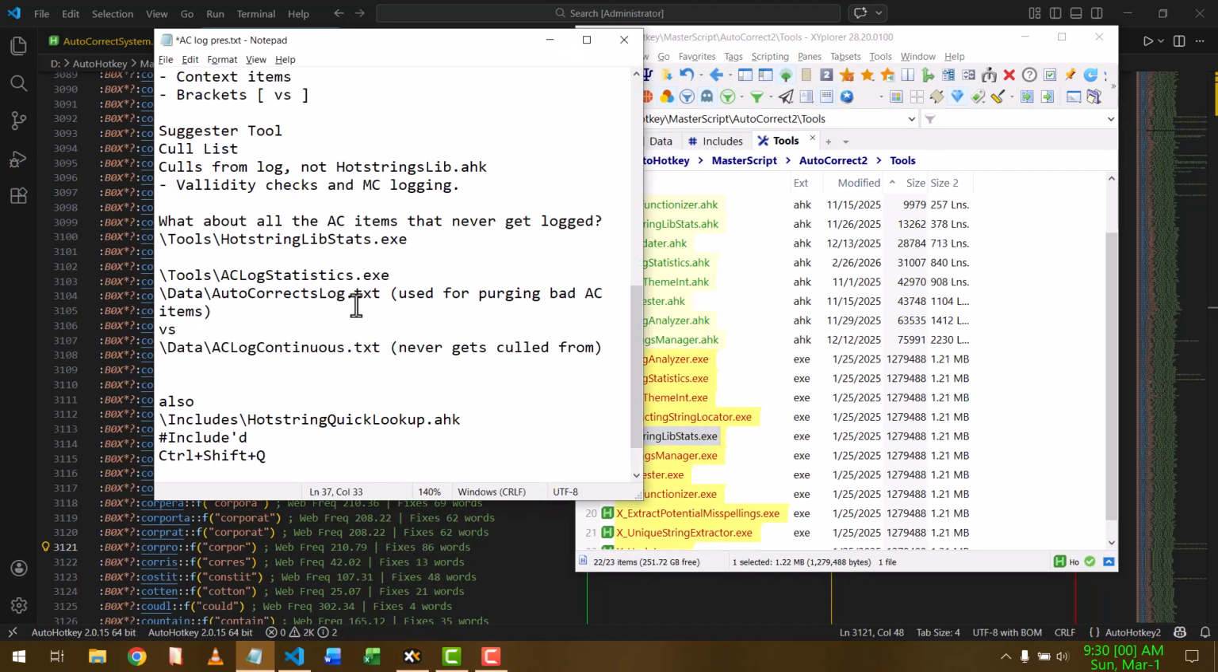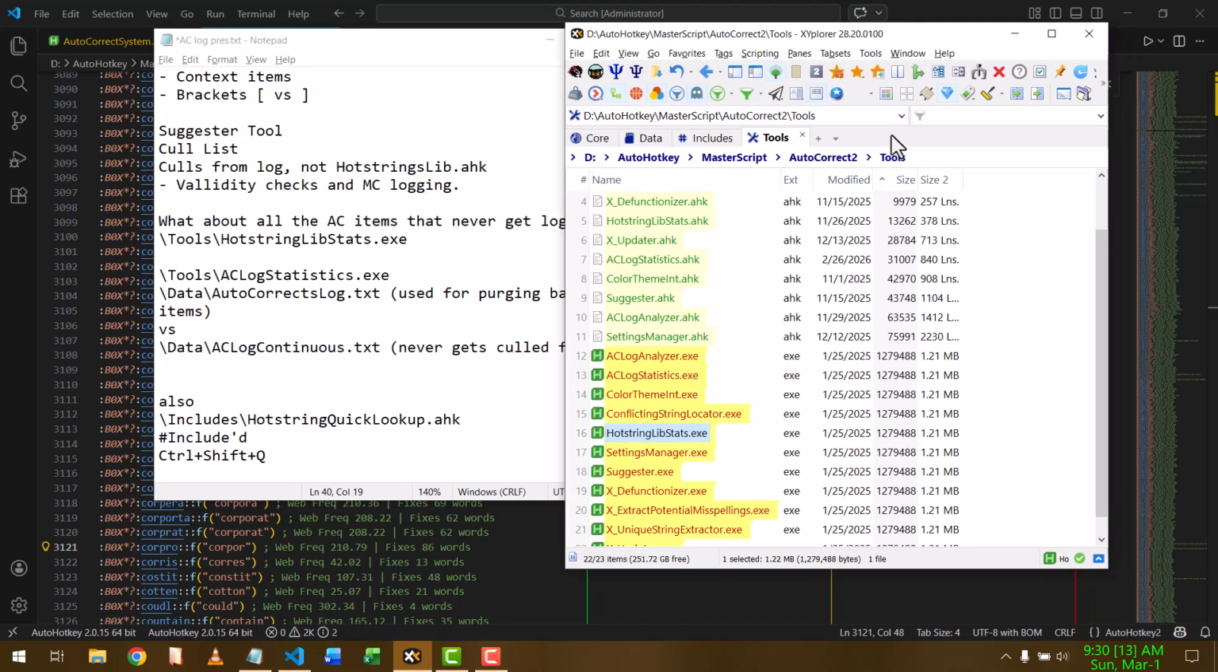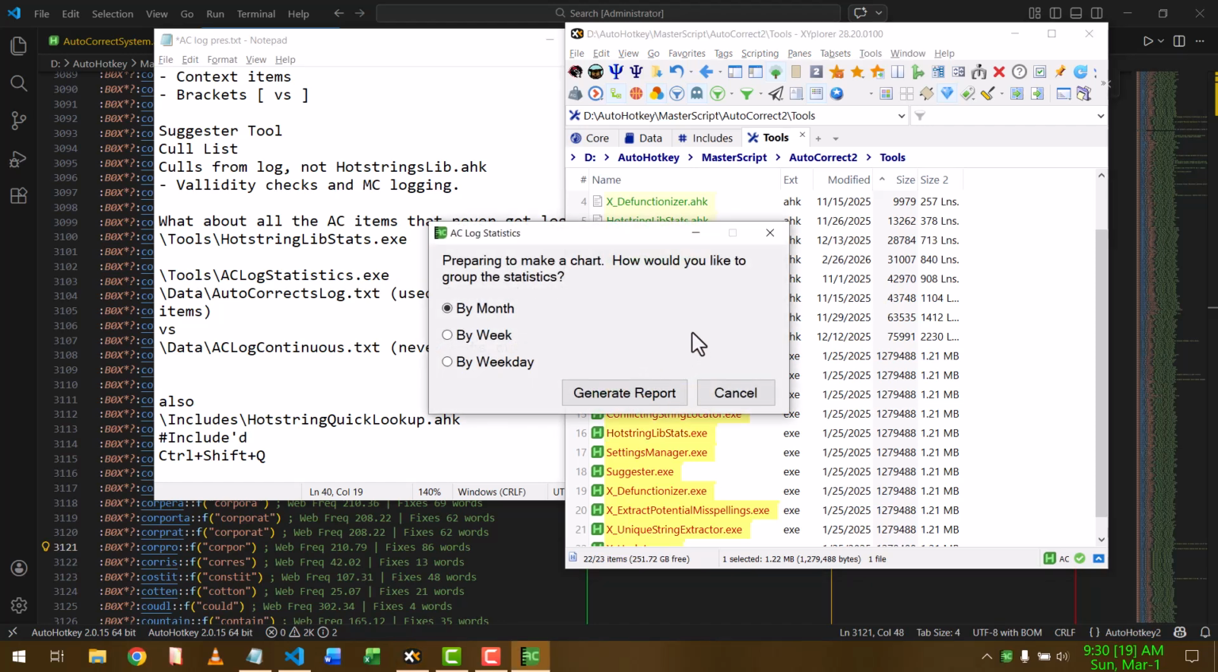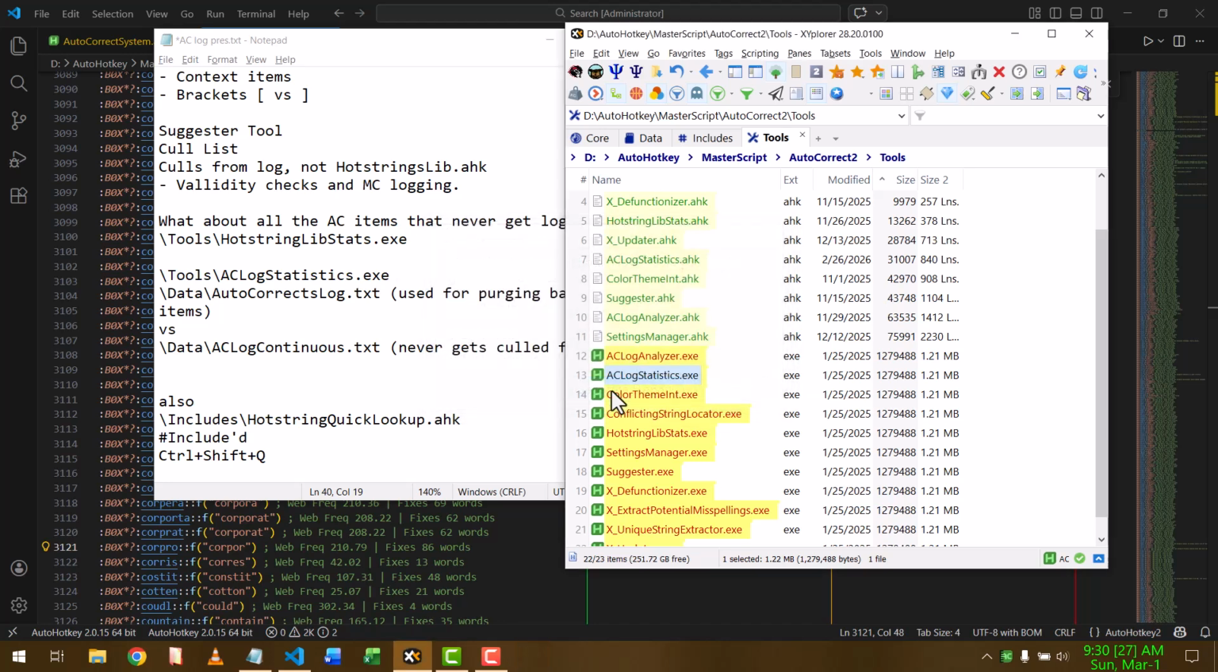And I want to look at the ACLogStatistics and the AutoCorrectLog versus the ACLogContinuous. Okay, so here is the ACLogStatistics. It looks at the AC log items and asks if I want to make a chart by month, by week, or just comparing weekdays. So let's do by month.